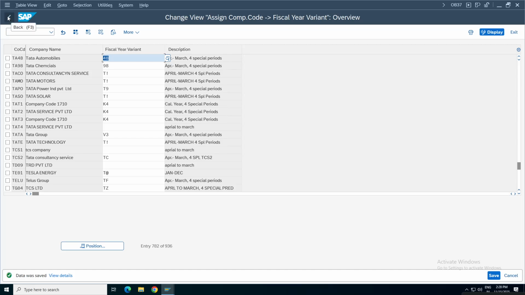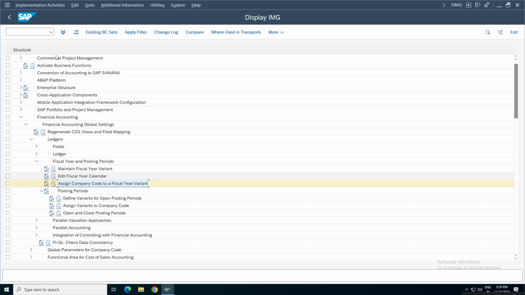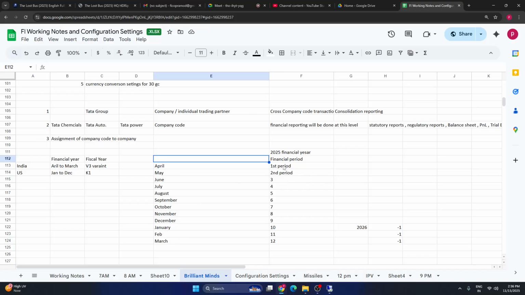Okay, so this is all about your financial variant and assignment of fiscal variant to the company code. Now another important functionality, global parameters, which is posting period. So these are the posting periods only. These are posting periods, right?